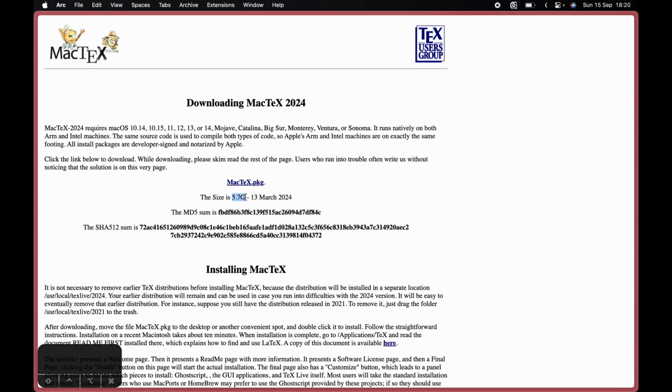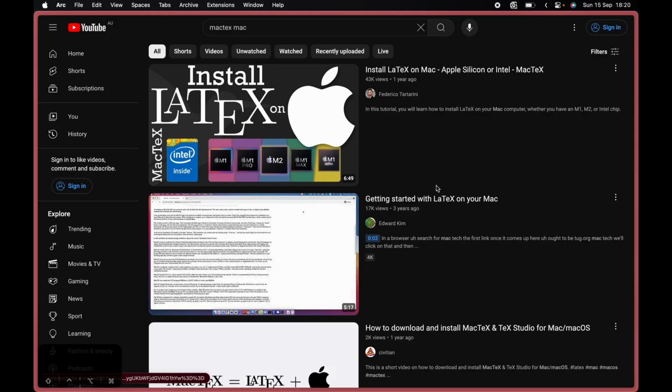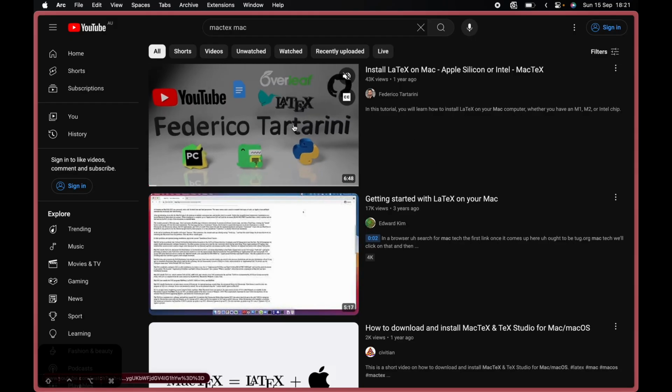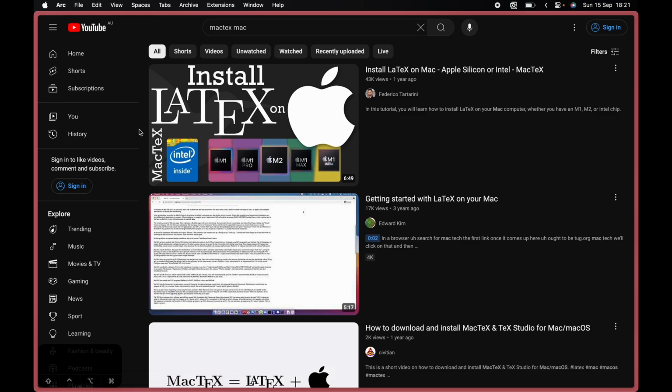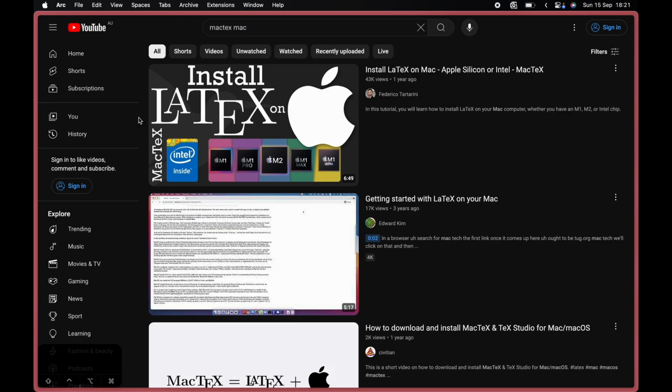If you struggle to install it, or if you have any issues, I also have a YouTube video on how to install it. So just have a look at this video here, you should see this card, and then you can just install it on your computer. You can just type MacTeX Mac, here at the top you can see, and you should be able to see this video.